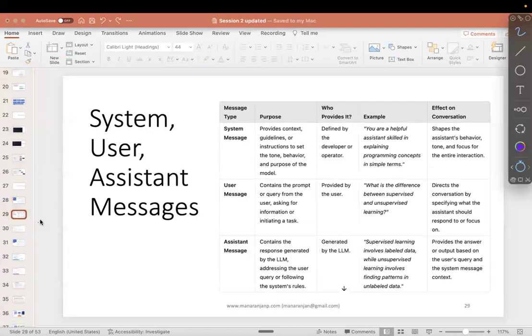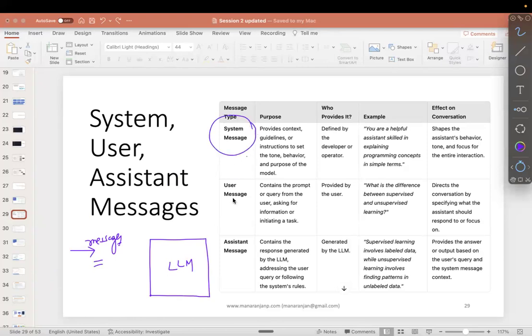There's a concept of messages. Whatever messages we send to the LLM, when I say messages, I mean the prompts, or the sections in the prompts. There are three kinds of messages: system message, user message, and assistant message. This is especially relevant when you're building a conversational system, such as a chatbot.